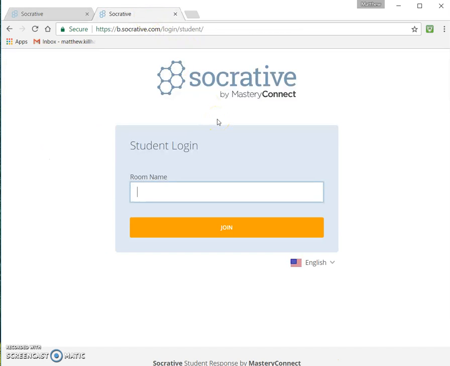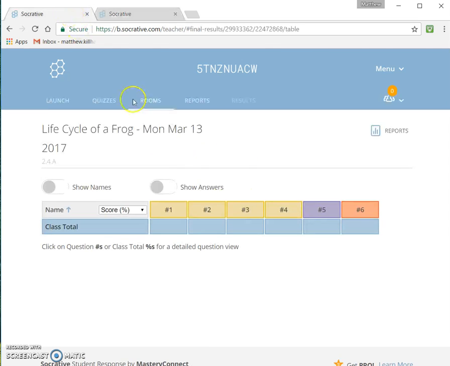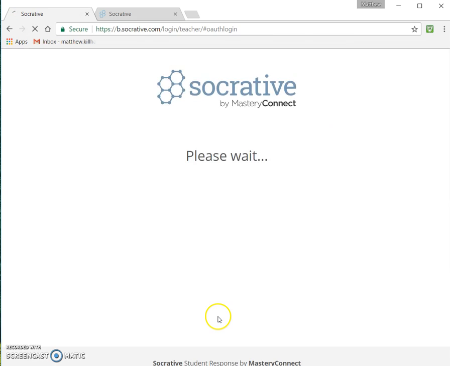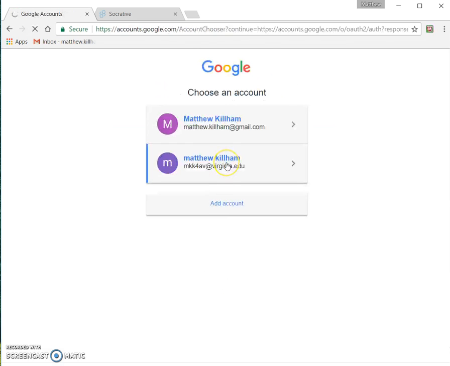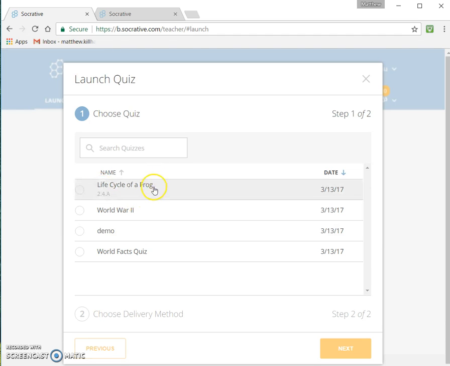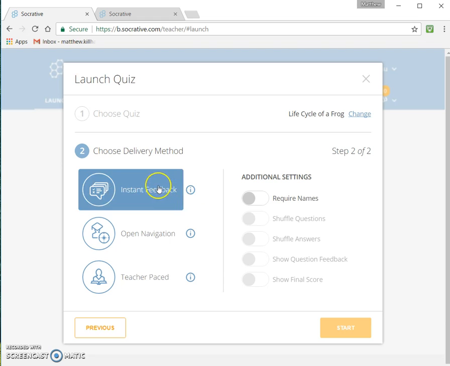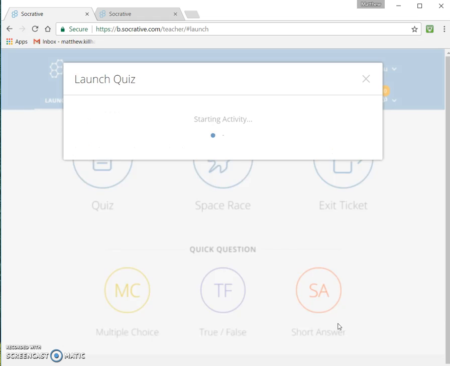So I'm going to enter my room name, join, and it's waiting for an activity to begin. So let's start a quiz as the teacher. We're starting a quiz as a teacher over here, and we'll use the life cycle of a frog. We'll give instant feedback, so the student, after each question, gets the answer, and then we'll start that up.